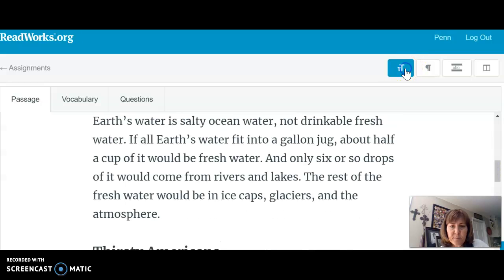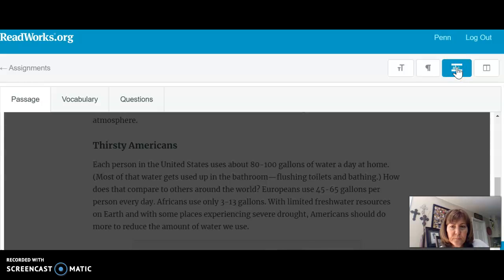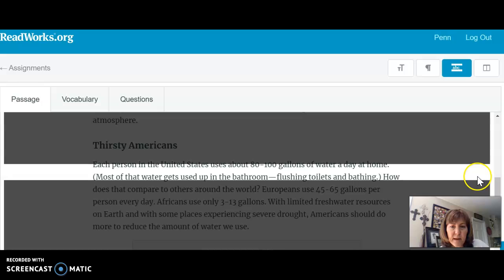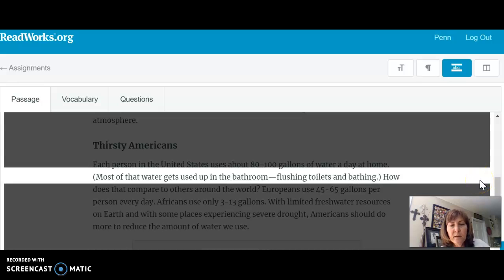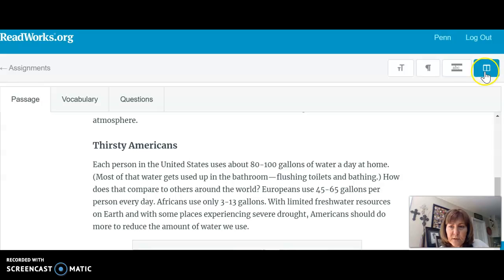That makes the text bigger and makes it smaller. So you can choose what size you want the text to be. You can number the paragraphs just to help you remember. And you can do line by line. So if you get a little confused or a little distracted when there's so much text on a page, you can actually read it line by line. So that's a cool little feature.